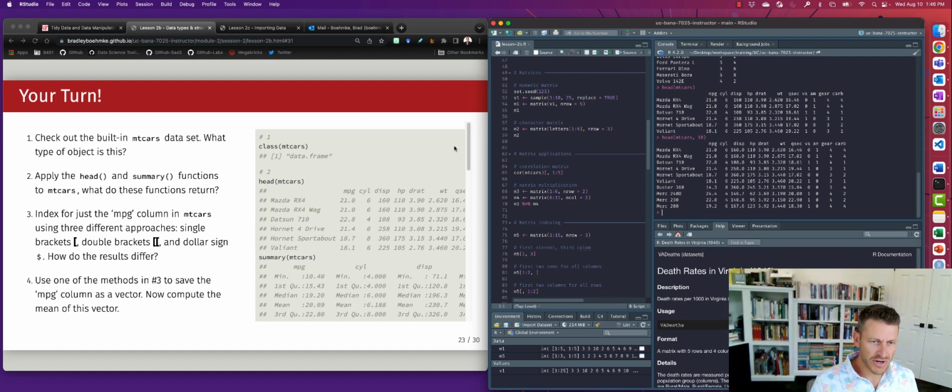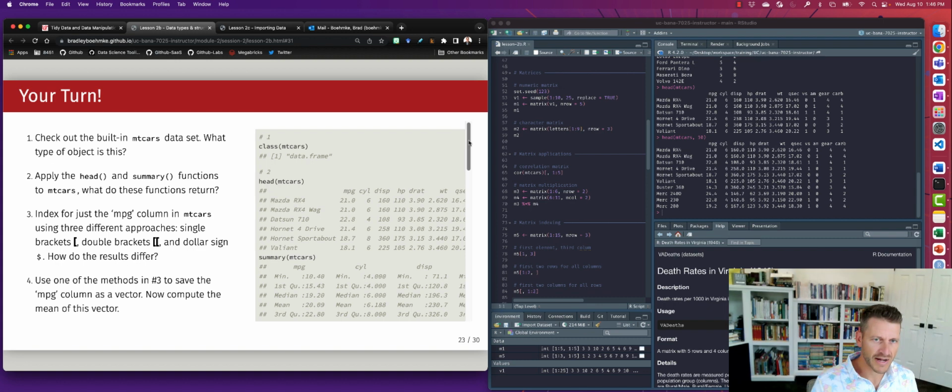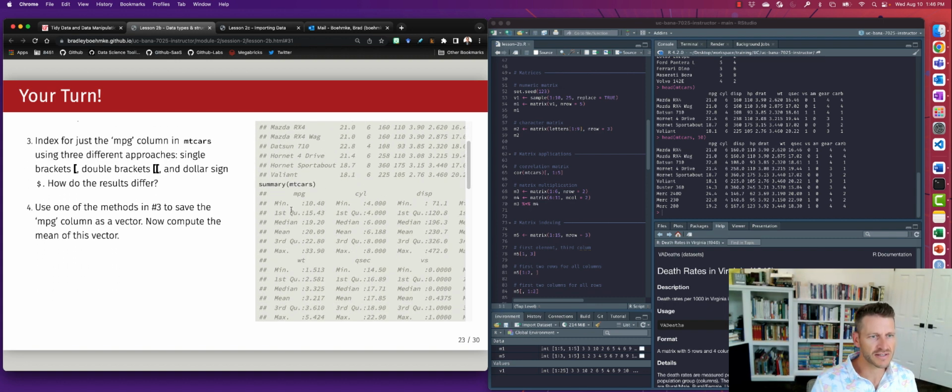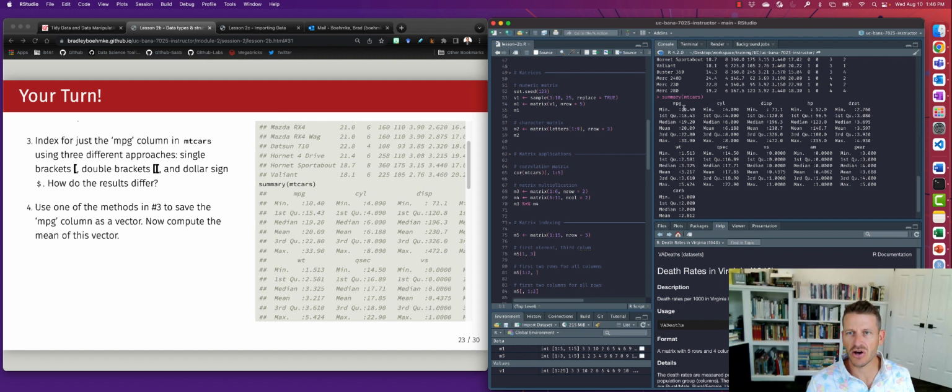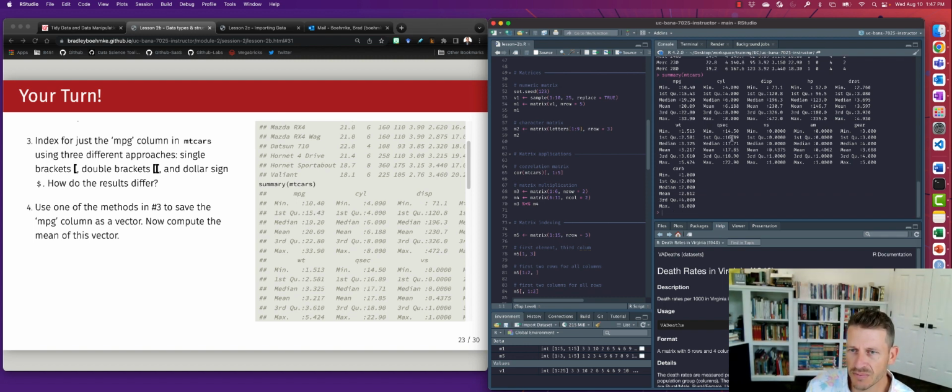Now the summary function actually provides us summary statistics for each of the variables within our data frame. So if I do summary(mtcars), I see for each column it gives me basically the numeric distribution: the min, the median, the mean, the max, and so on. So that's a quick way to see some simple summary statistics for each column.